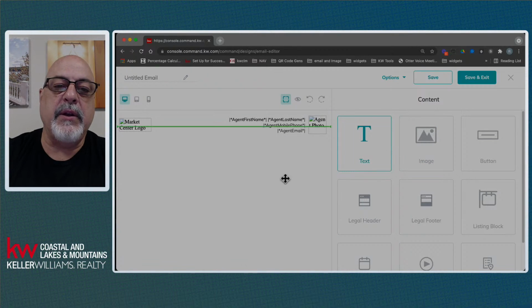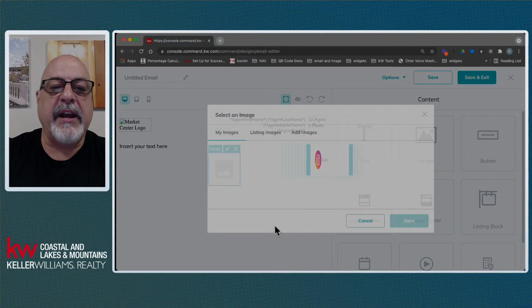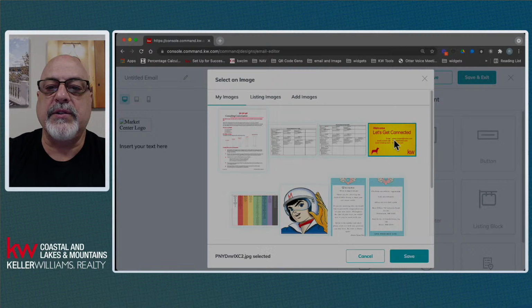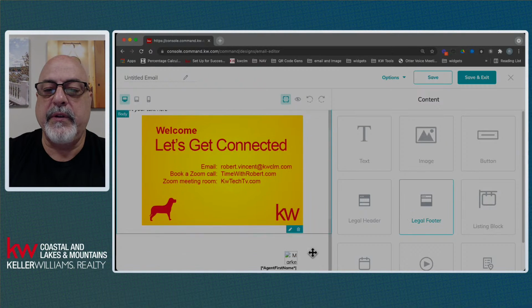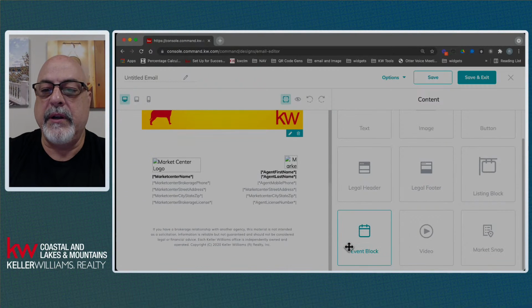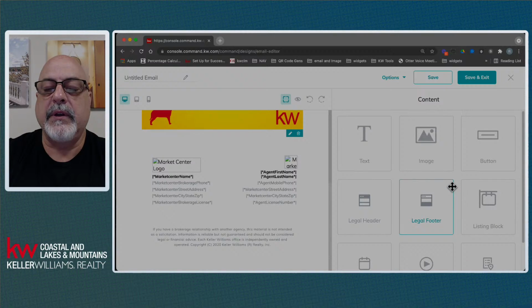So they can be text in here. I can bring in an image in here. Let's go ahead and choose one of these. And I can build my smart plan as I go here. I'll bring my legal footer in there, and maybe I'll even bring in, that's good enough for now.